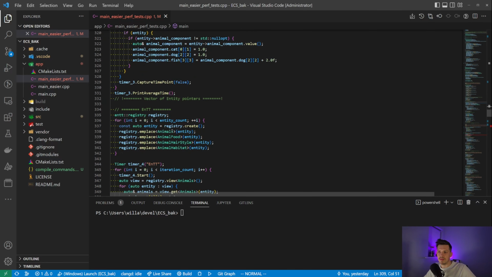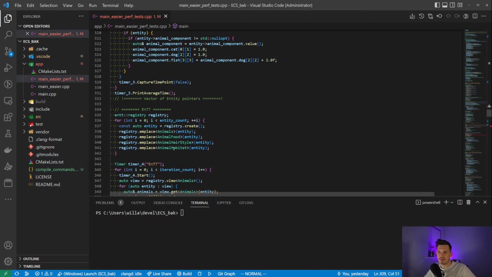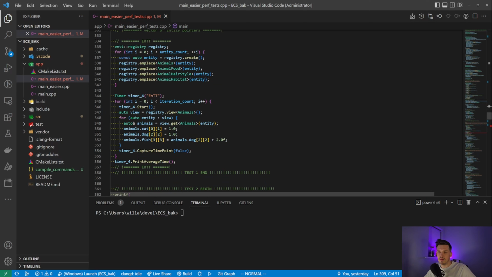And then the same with ENTT. We register dot in place. We then call the way that entity works, which is where you get a view and then you iterate over the view with all the entities, and then you can pull out the component.